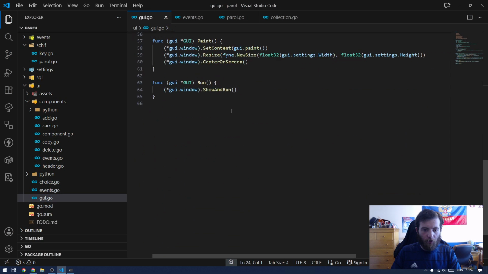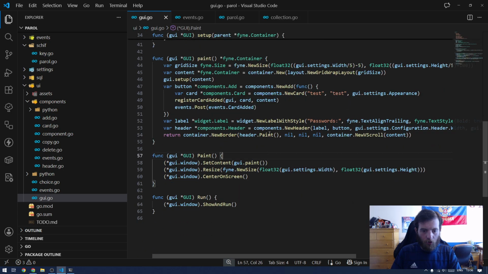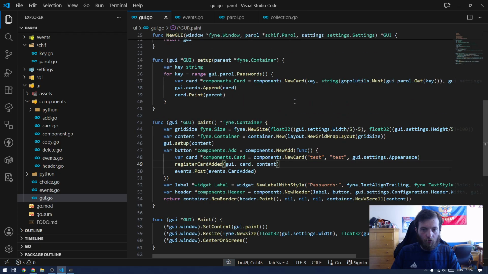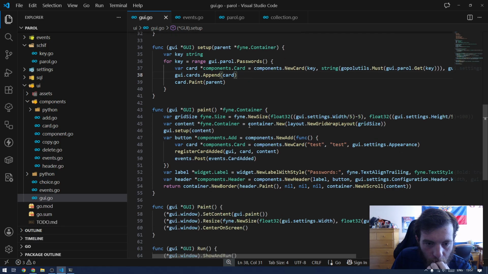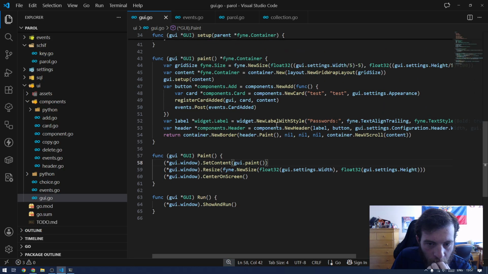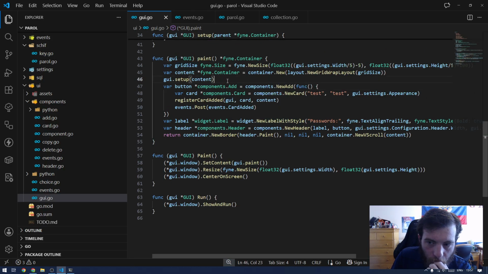And then in the GUI, right? Where do we register events? Here, right? Yeah. Okay. So what I'm gonna do is set up content.